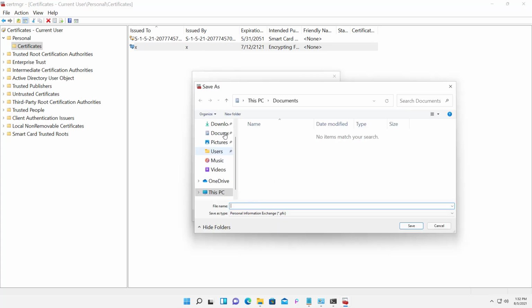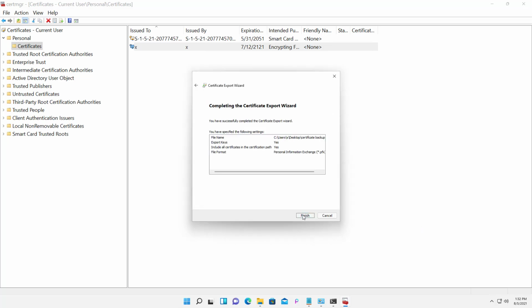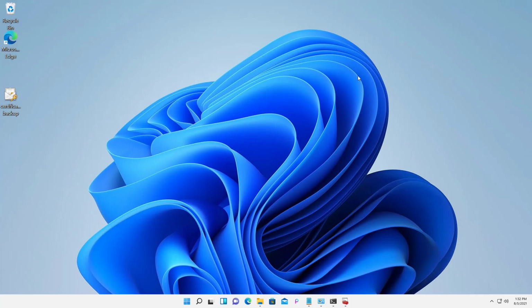So I'll put in file name of certificate backup, or whatever it is that you want to call it. Click next and finish. My export was successful. Fantastic. So now what I can do is I can go and take the certificate and I can move it to another place that's safe where I can get it if I need to. So if for some reason that certificate gets deleted, then we've got a problem.